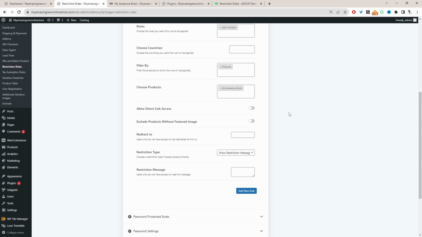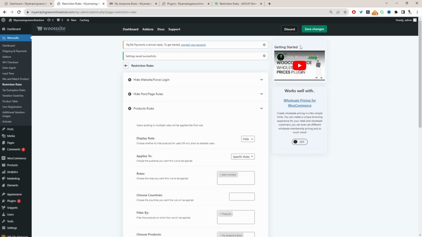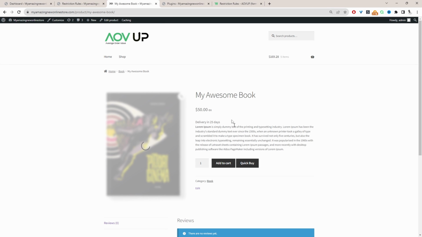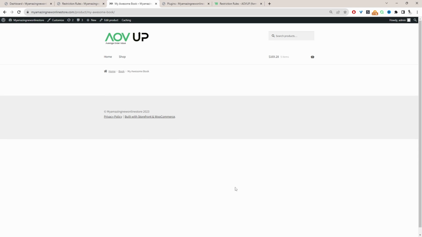If it's a membership site you're running, then it'll make sense to probably take them to the payment page to upgrade their membership or something like that. Whereas if they just don't have access to that product, we can leave it as showing the 404 page. Then we can hit save changes. If we head back over to this particular product and refresh this page, we should see a 404 page. So let's refresh this. It's showing a 404 page, meaning we don't have access to this product.